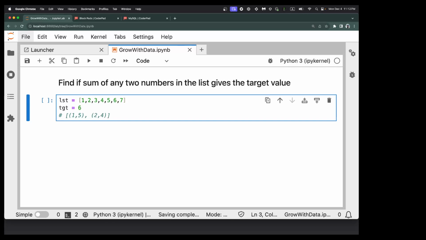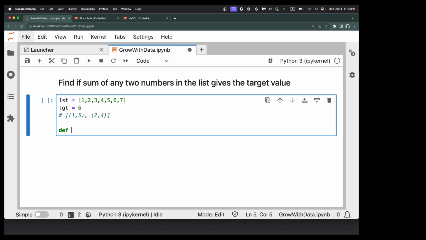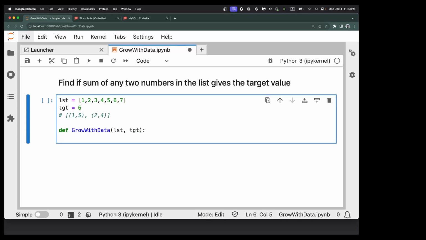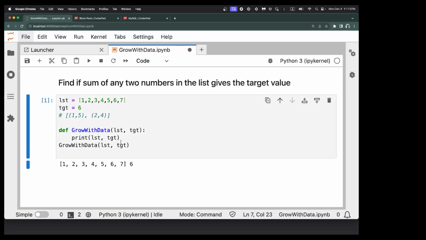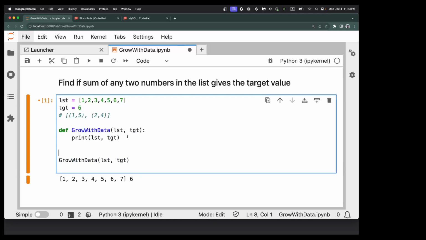As we normally do, go for the looping logic. Before that, you define a function. Define growwithdata. The inputs are the list and the target number. As you always check, we just print the list and the target, and you call the function to see if the code is working. Good. So our code is working.